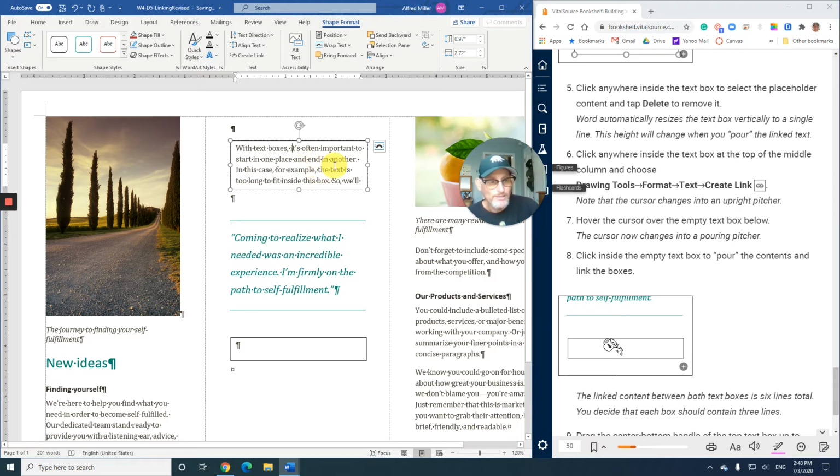Step 6 also says now click drawing tools. For me, it's shape format. The format group, text, create link. So it's really the shape format, text group if you have the group names, create link. You'll notice your mouse looks like a little pitcher, like a pitcher of water.